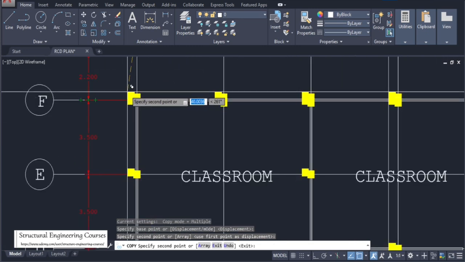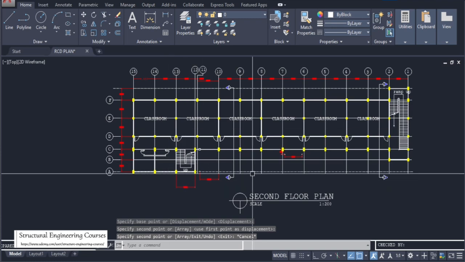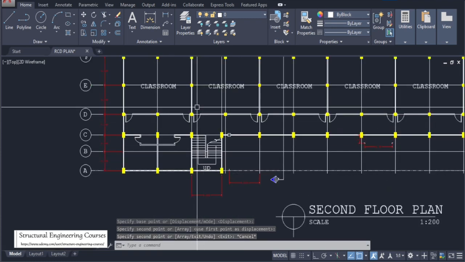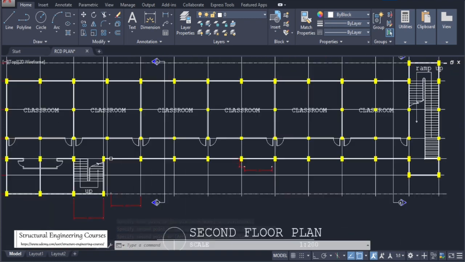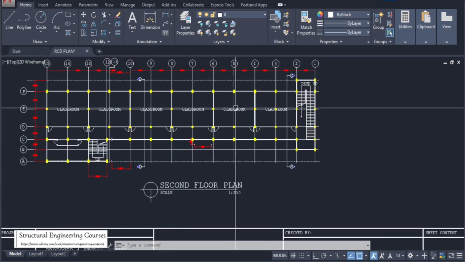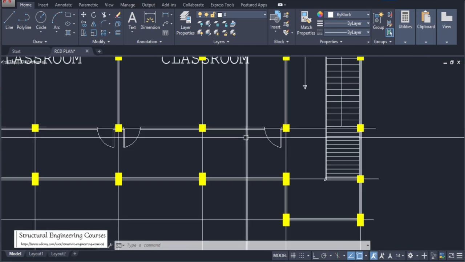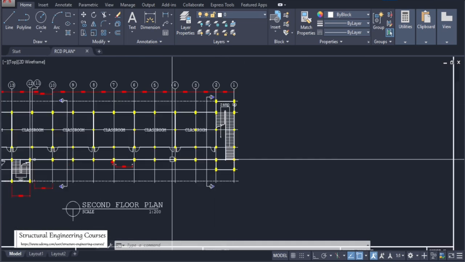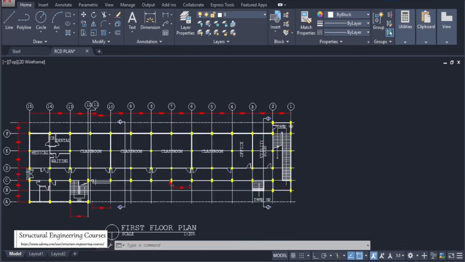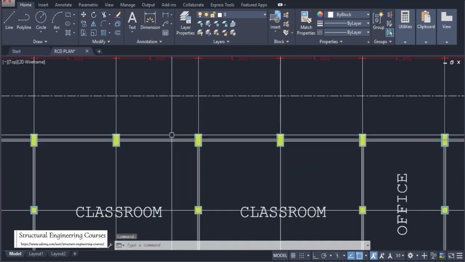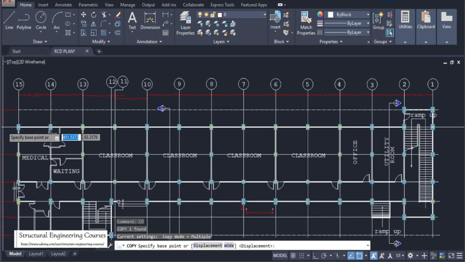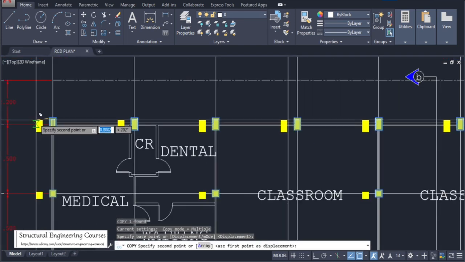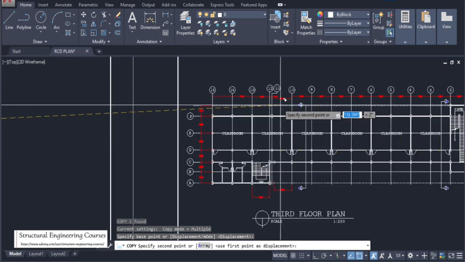So I have just copy-pasted the block on the second floor plan. Here also we can see that the columns are not hindering anywhere, or they are not coming inside the classroom, and they are not coming in the corridor also. Similarly we do the same for the remaining floor plans also, that is for the third and fourth floor plan.